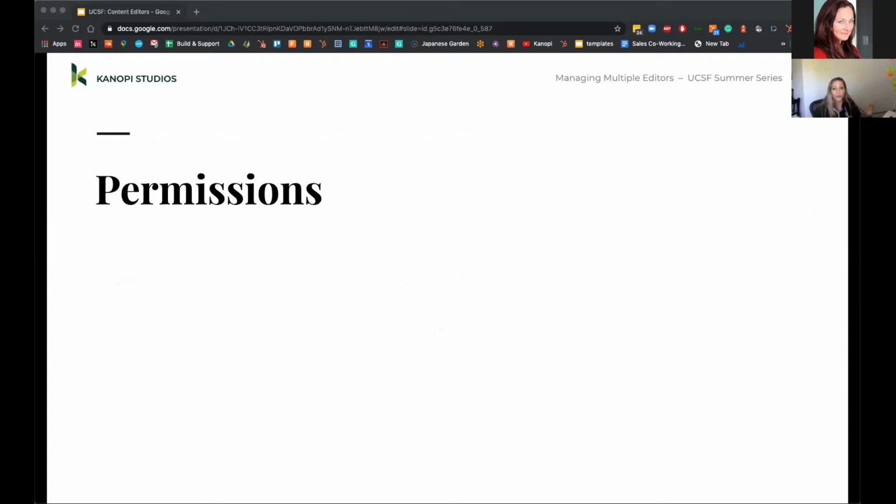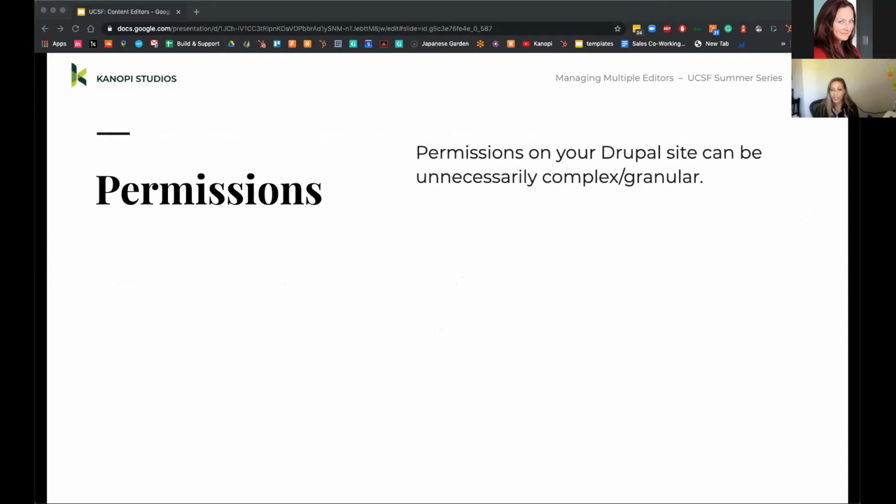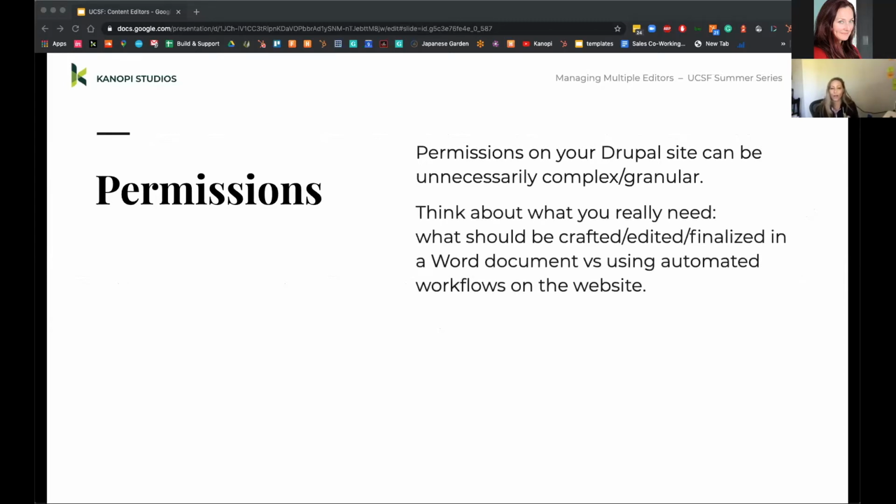Another thing with your Drupal site is permissions. You may have heard this. When you're thinking about managing multiple editors, you want to think about who actually really needs access to your website, because with Drupal, permissions can be unnecessarily complex. So what you really need to think about is what should be crafted, edited, and finalized in that Word document versus what should be automated on the website.